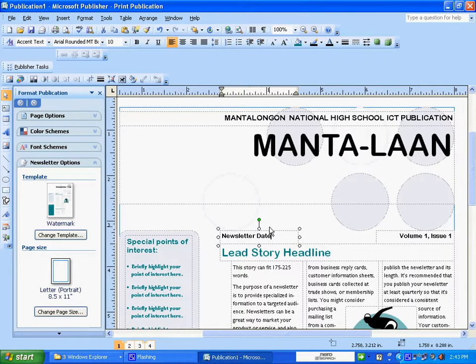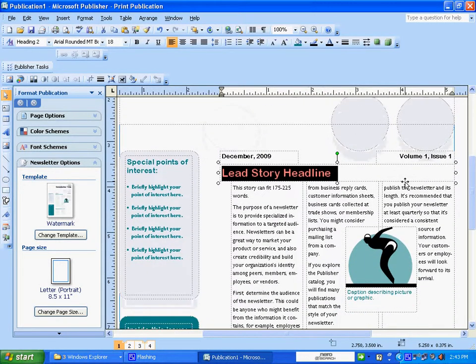Okay, newsletter date. Say for example the date today, or say for example December 2009. The lead story you can change. For example, Mantalongon, we have to make it in capital letters. Mantalongon NHS receives computers.